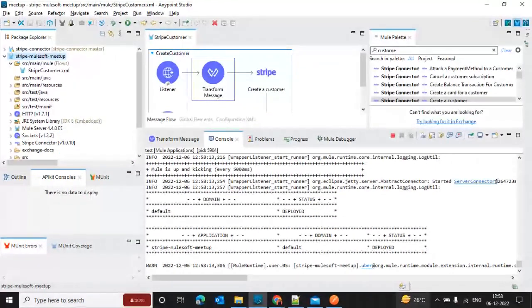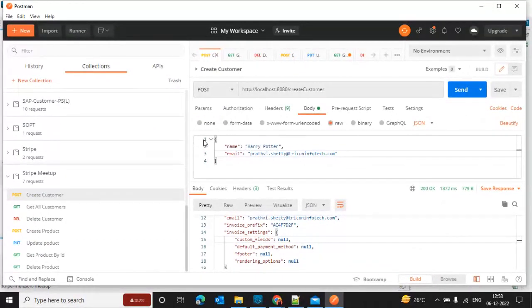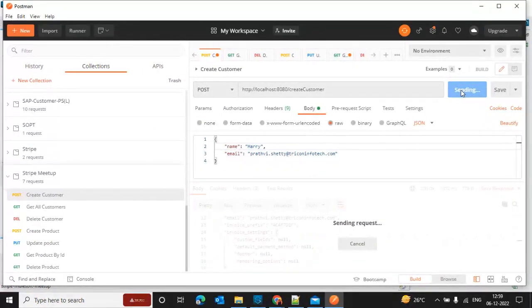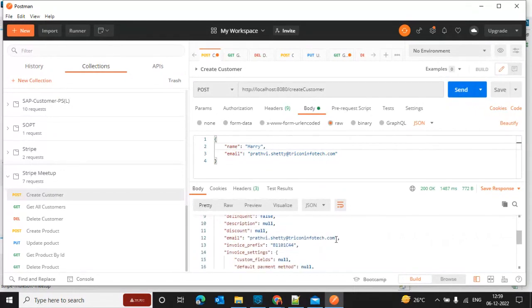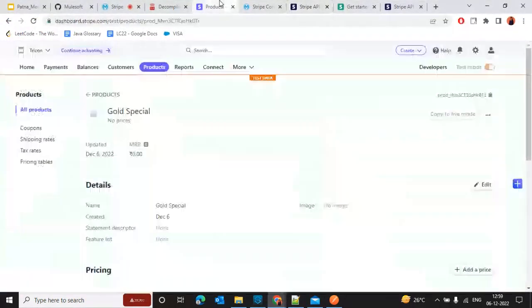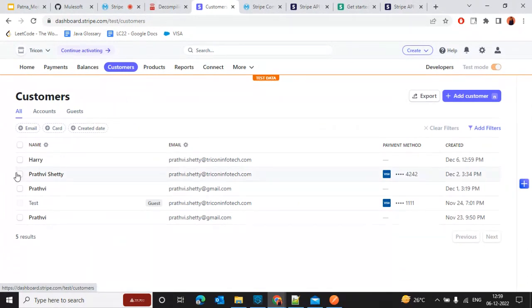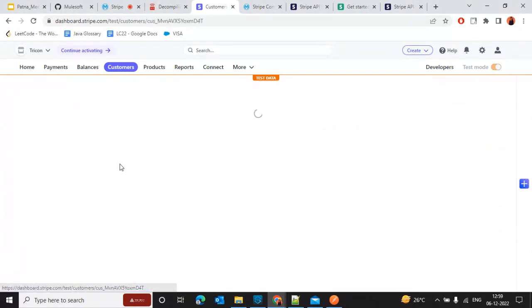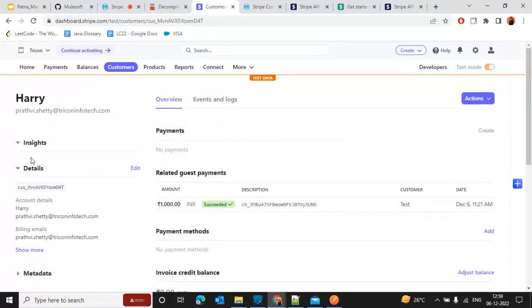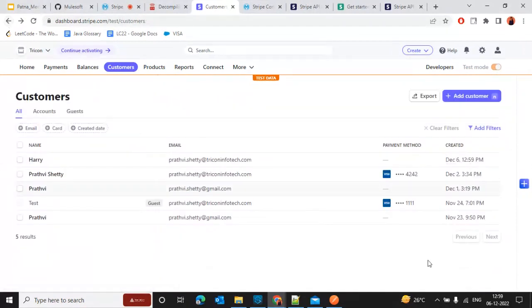So our application is deployed. And I'm just going to hit create customer. So the customer is created and this is the response that we get. Now, if I go and look at the Stripe dashboard, this is the customer that I created. It will have the details of that customer present here. So this is a simple customer creation.